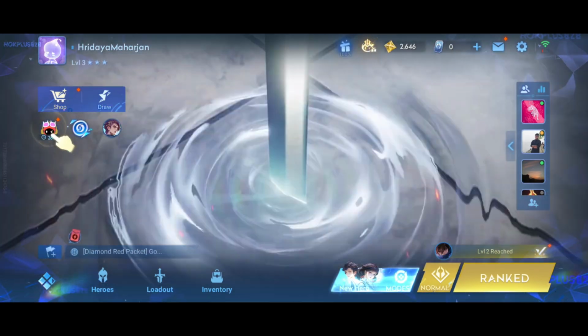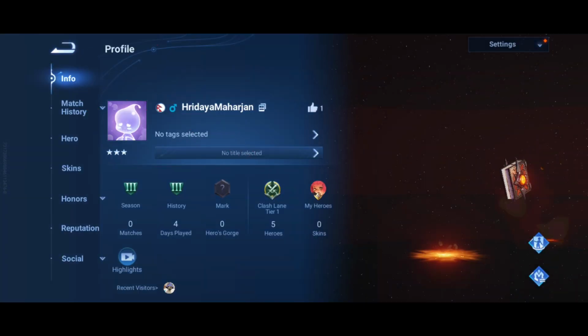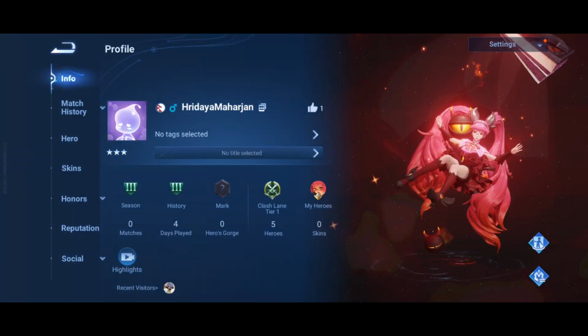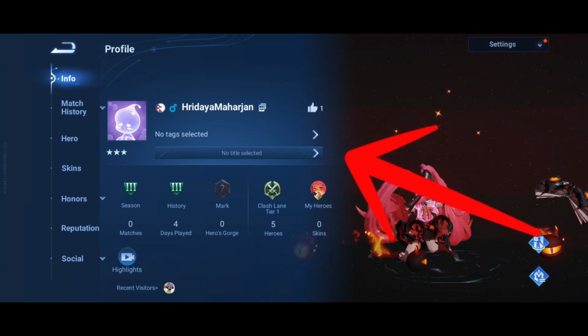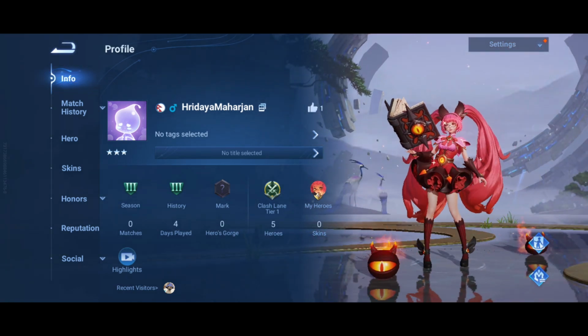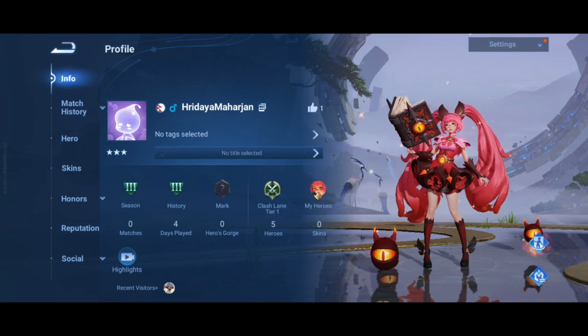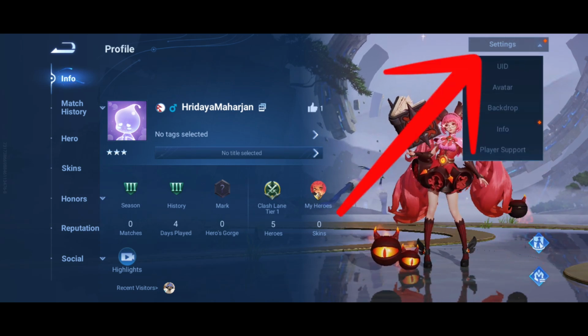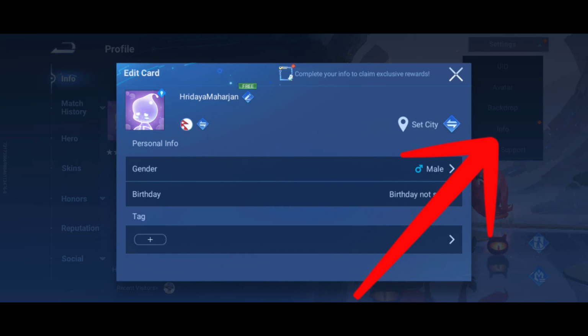Now here on the laptop, simply tap on your profile icon. So here we're in this profile settings. Here you'll be able to see different information related to your profile. Now on the right top there's a drop down button. Simply tap on this settings and here simply select on info.